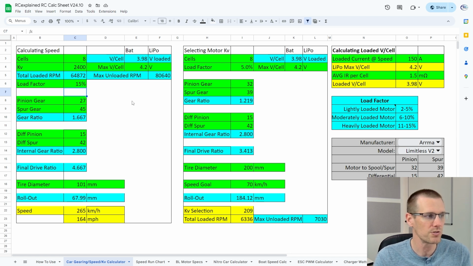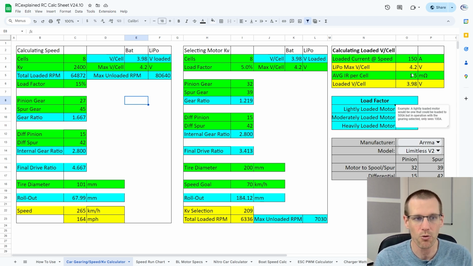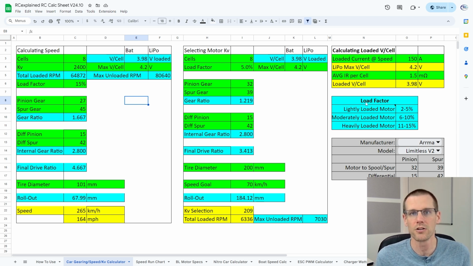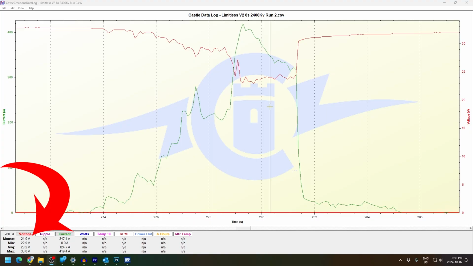Now the next thing to select after our load factor is placed in there is the calculated loaded voltage per cell. Why this is important is because we know that under load our battery pack does sag in voltage. The more you load it, the more it sags. And it sags based off of the internal resistance that we're ultimately seeking here in this video: finding out the difference in internal resistance and how that actually affects our car. So really pay attention to the numbers here because things are going to get really crazy very shortly.